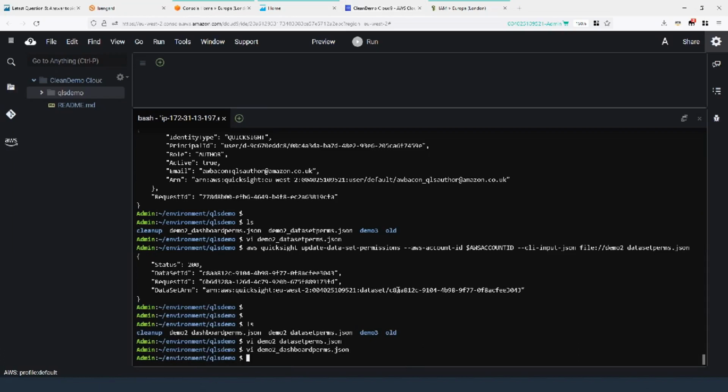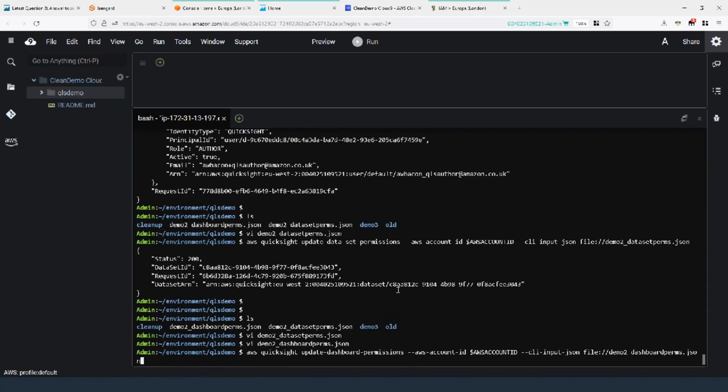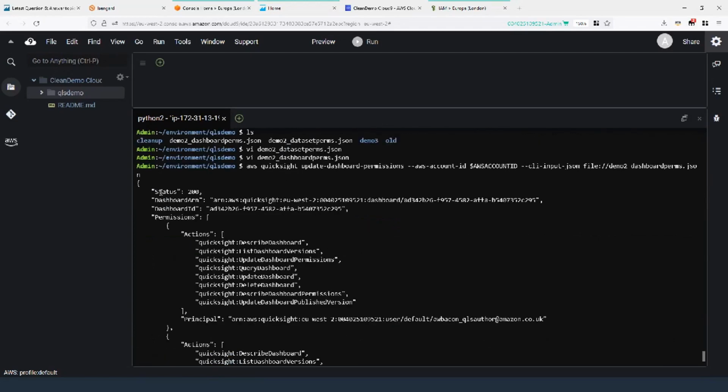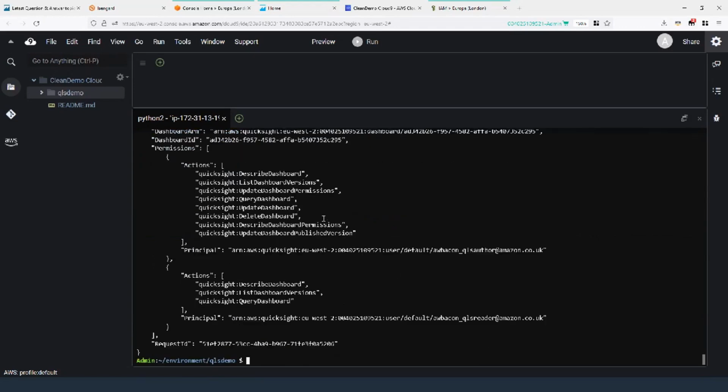So the next step is to run the update dashboard permissions command, passing in again that JSON file that we've just edited. So the dashboard permissions file. Here, this is the JSON we were just looking at. So I'm going to run that command. Lots of output here, but the key thing is again that you get the status 200, showing that the command was successfully executed.